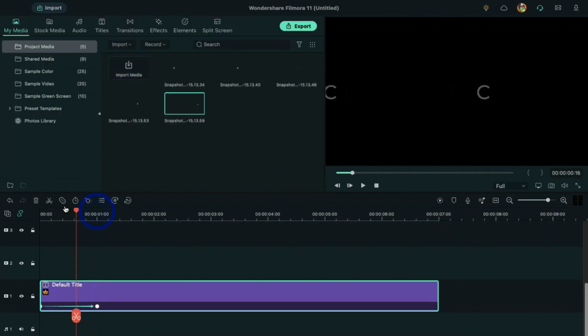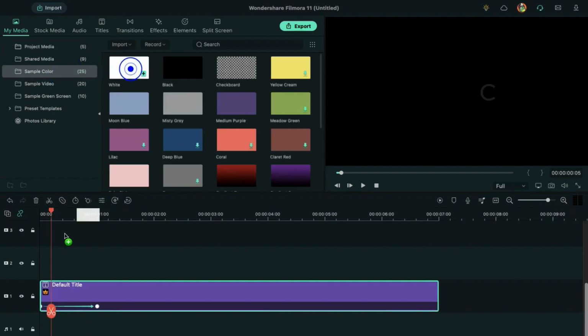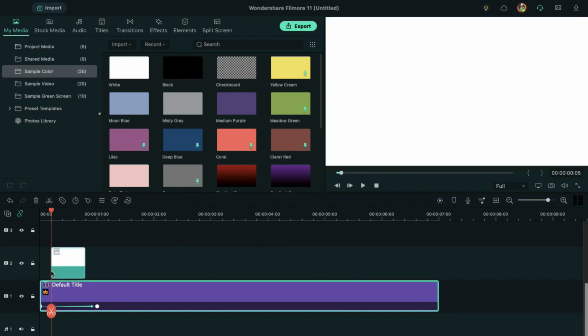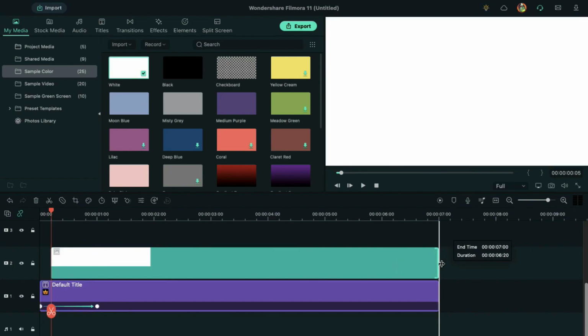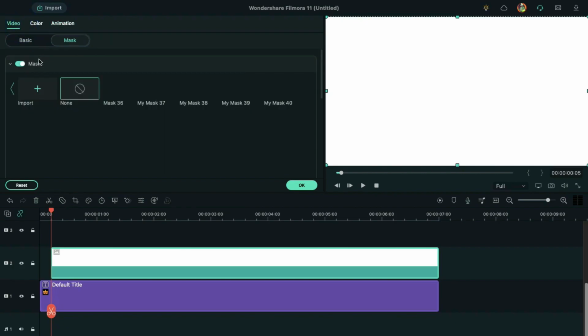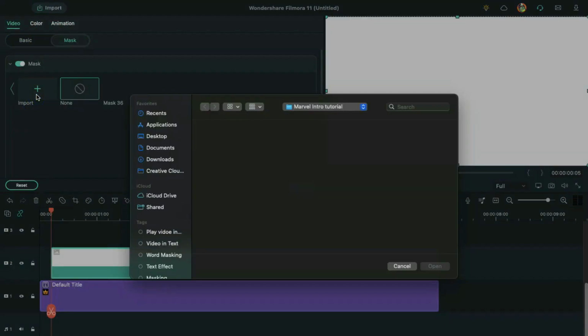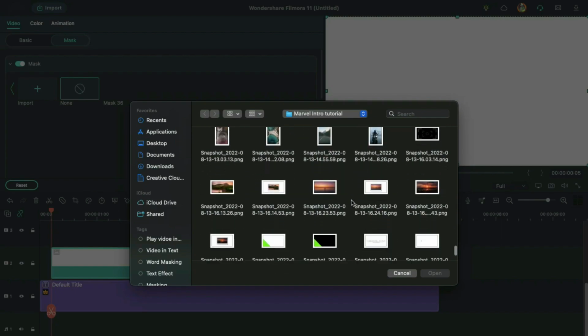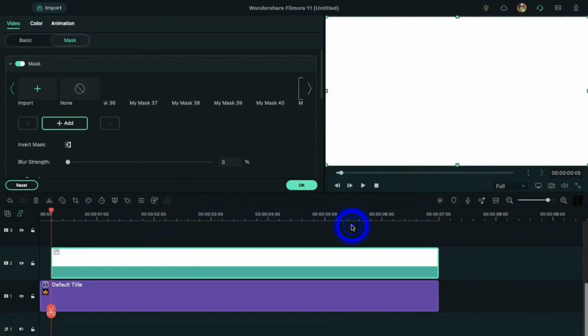Now place the playhead at the 5th frame. Go to the sample color and drag the white color to the timeline at the playhead position. Increase its duration to 7 seconds. Double click on it. Go to the video and under mask click on import and select your first letter snapshot.